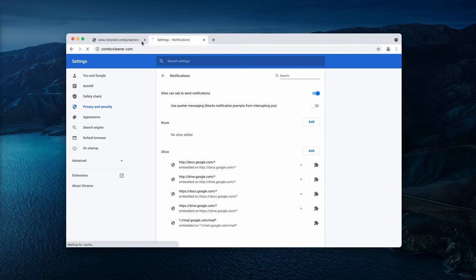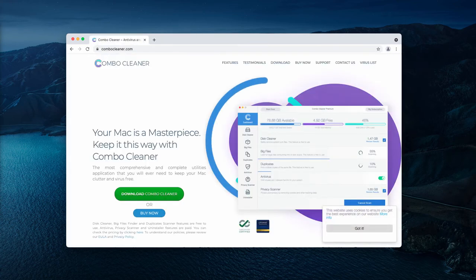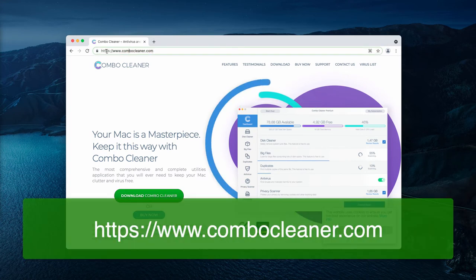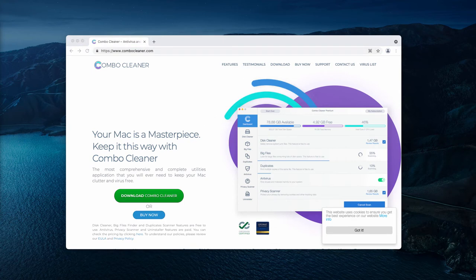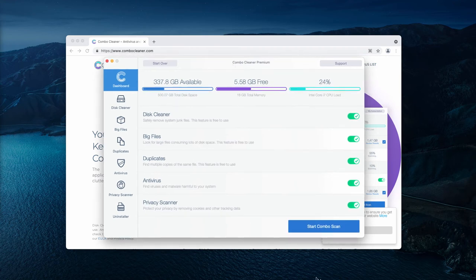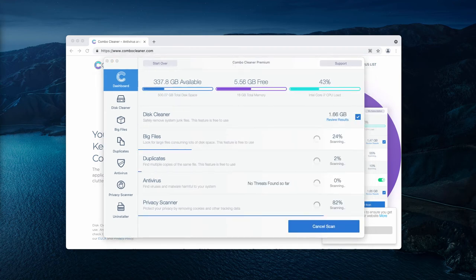Well, finally, I recommend double-checking your Mac with a reliable antivirus for Mac, and I suggest doing that with Combo Cleaner for Mac. Get it on the page combocleaner.com. Once the application is downloaded and installed, wait until it updates the antivirus database, then click on Start Combo Scan and the free scan of your Mac will then begin.